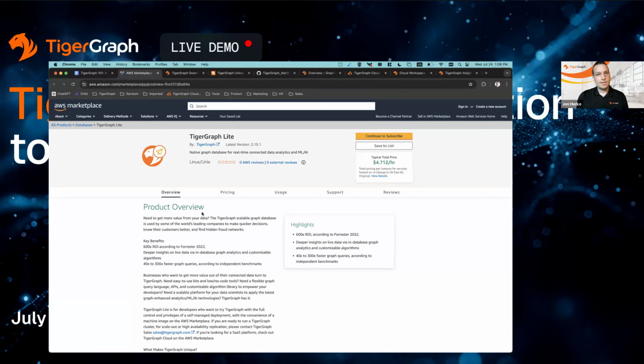The one caveat for TigerGraph Lite, and the reason why it's called TigerGraph Lite, is the ability to only go on a single server. So it doesn't allow you to do a horizontal scale, but you can do a vertical scale. So you can vertically scale this to the maximum amount. That's one reason why this is called TigerGraph Lite.